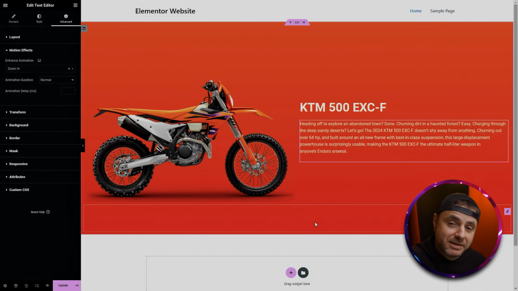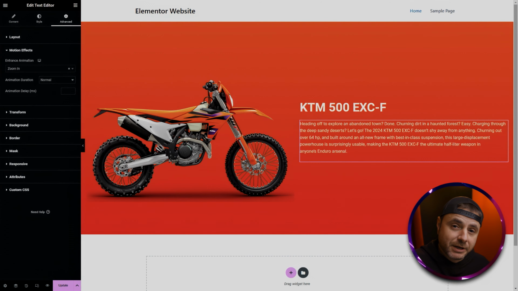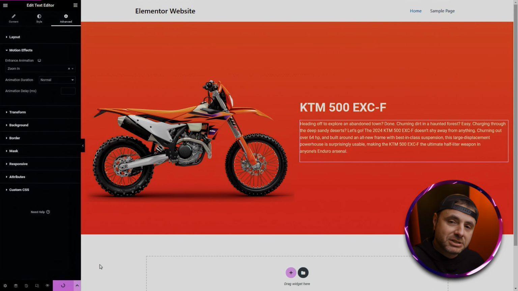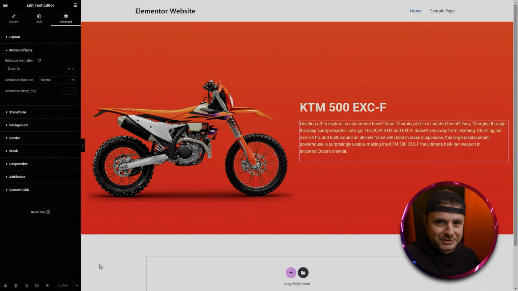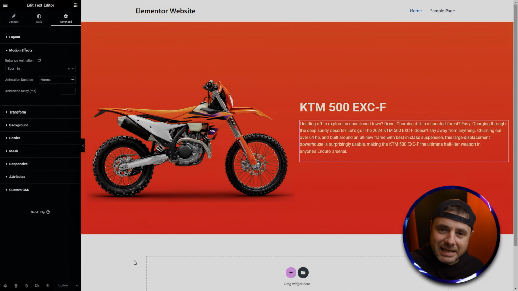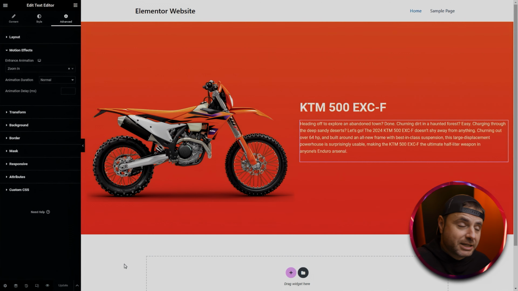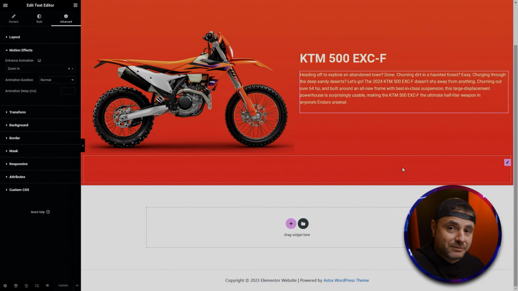Okay, so now that we have everything done in our section, the next thing I'm going to do is I'm going to say update just to save my progress. Again, I don't want to be repeating steps in case I lose connection to the website. Now that it's updated and saved what we've done, I'm going to add a new section here underneath this first one that we've just completed.